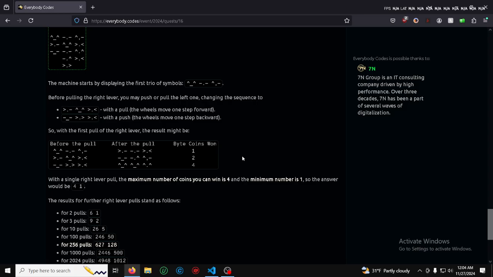Okay, is it the time at which you pull? It's maximum 4, minimum 1. 4, 1. I'm also confused a little bit with 1, 2, 4. That's 3.